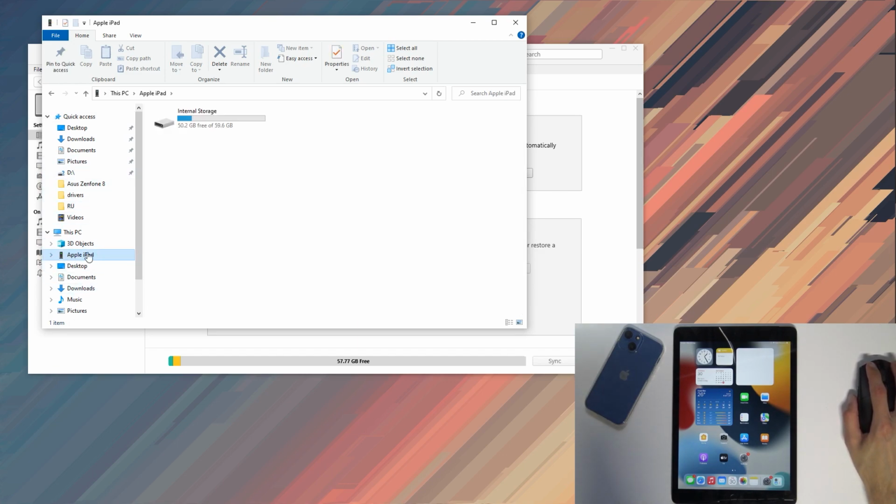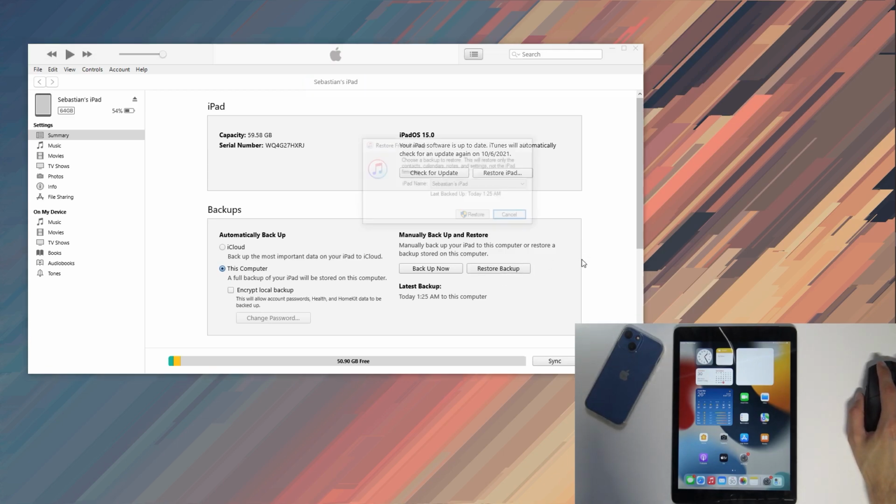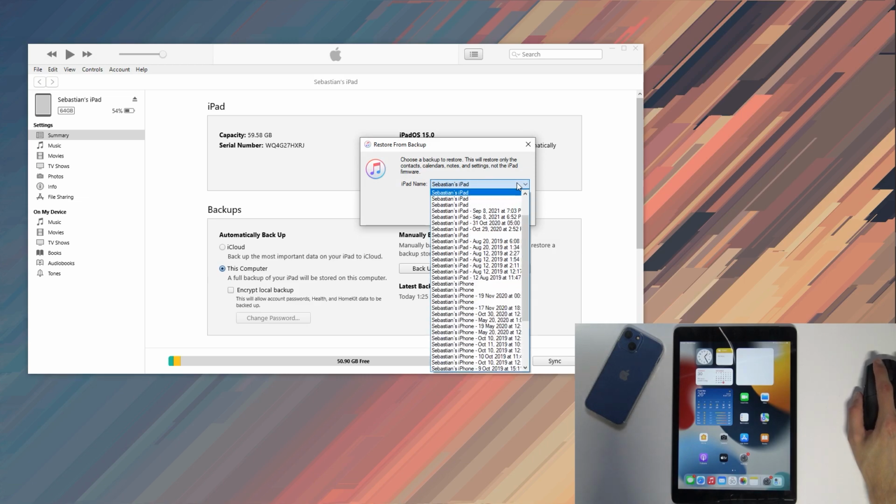Now once you click on it, you will see right here basically exactly what I see in iTunes. And from here all you really need to do is select Restore Backup. This will give you a drop-down menu of different restores that you have available. So simply choose the one that you want. For me, I'm going to find the newest one, assuming I can.